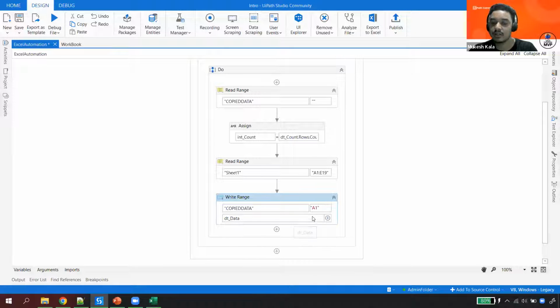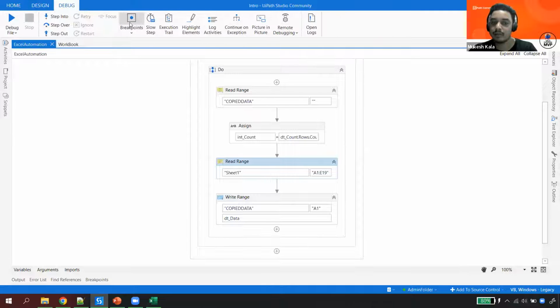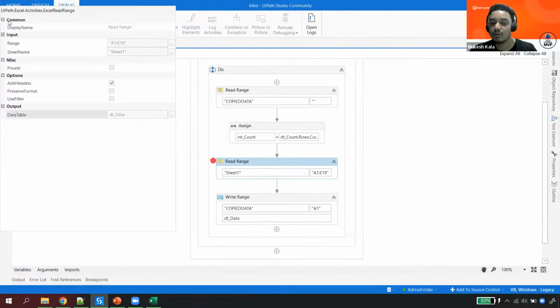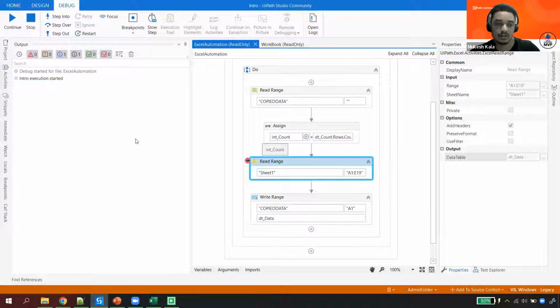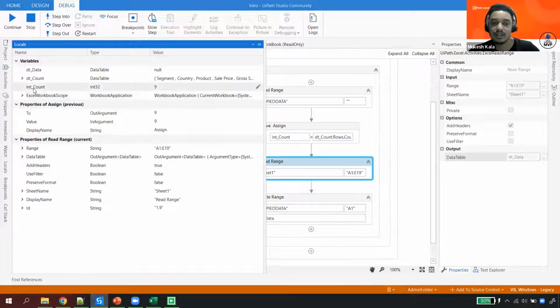Now this part is important. Where should I write it? For that, first I should know what exactly I am getting in the count. A good way is to put a breakpoint here: go to debug, put a breakpoint and debug the file. This time I want to see what count I am getting, before I write the logic. Stop the automation here. In the locals, you can see that int count is assigned a value of 9.